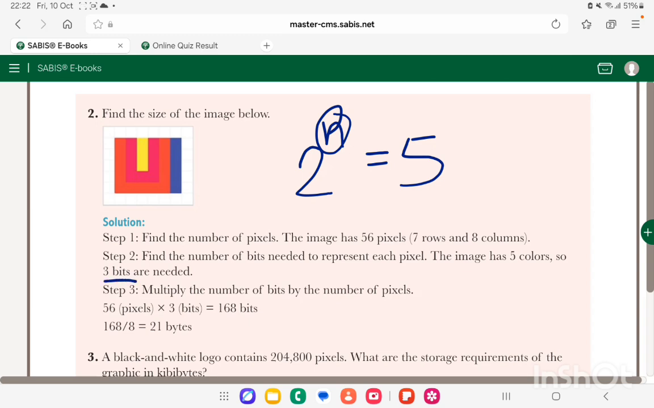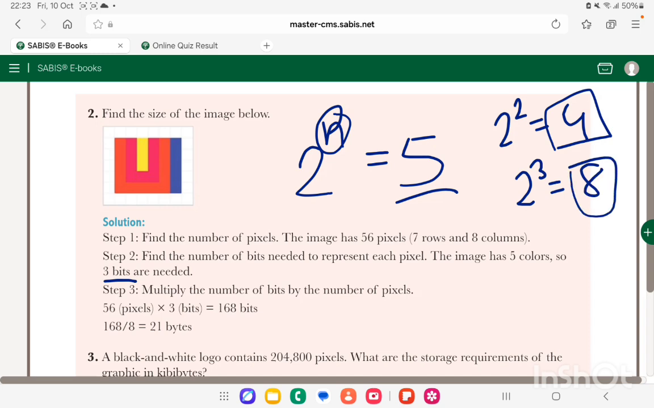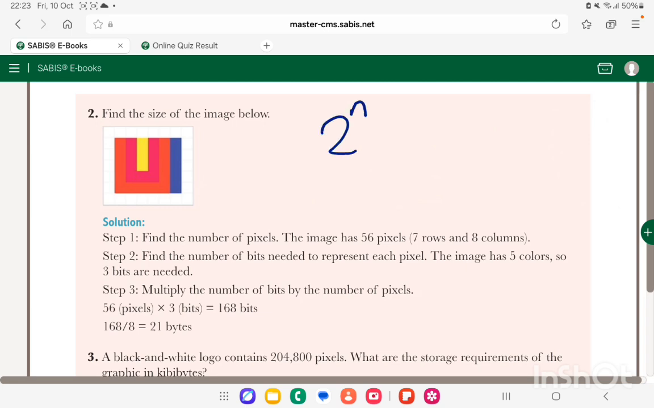Now why do we take 3? Because 2 to the power of 2 is 4, but 4 is less than 5. So instead of 2 to the power of 2, you use the one that has the bigger value. In this case, you take 2 to the power of 3, not 2 to the power of 2. The same idea applies if you were trying to find the color depth where 2 to the power of n equals 7, and you have 2 to the power of 2 and 2 to the power of 3: you take 2 to the power of 3.